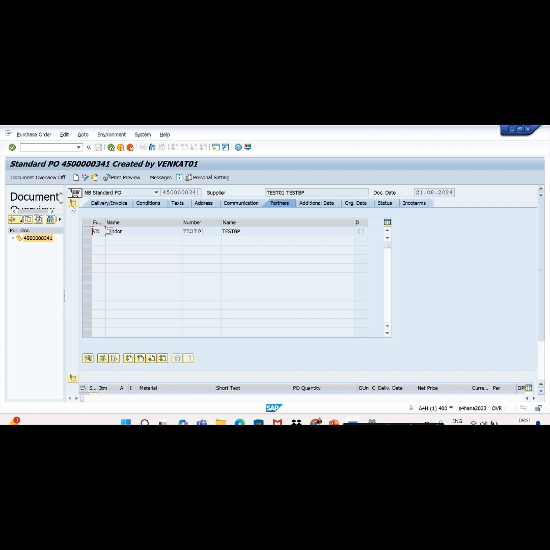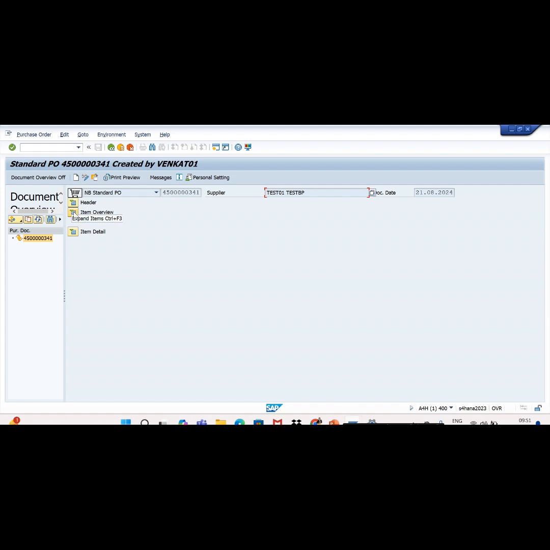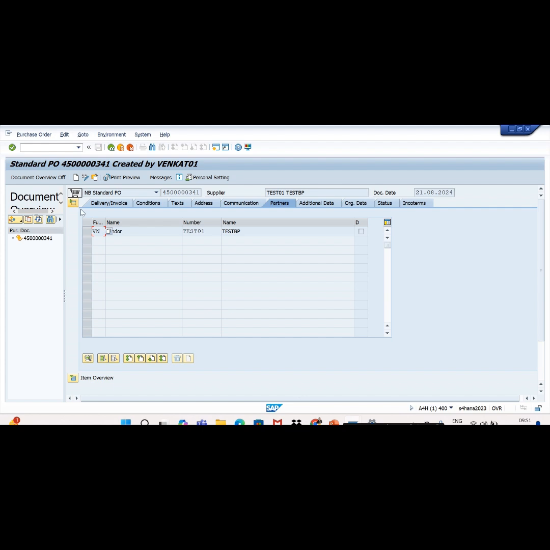Yeah, so we have discussed all these tabs in header, right? Now we will discuss item overview. And before that I want to explain document overview on. So how many ways are there to create a purchase order? I can create a purchase order by just giving all these details manually. All these details like org data, item overview, I will just give manually, and I will check and save. So like that I can create a purchase order manually.